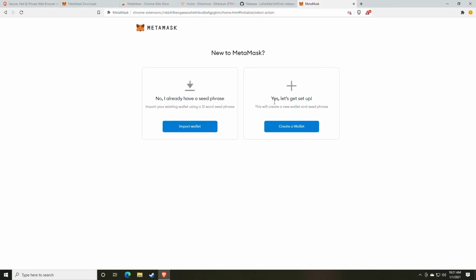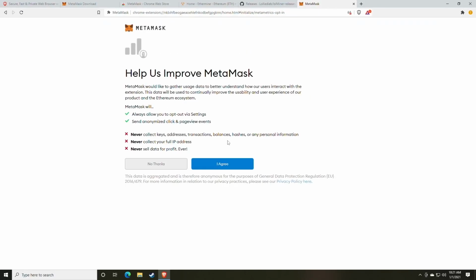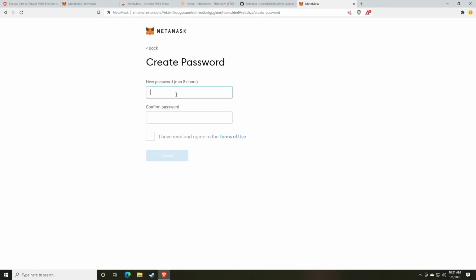We're going to be creating a new wallet, so click Create a Wallet, agree, and then choose an easy password. Just kidding. Choose a difficult password. I recommend for creating passwords using a password manager. This could be anything from Kaspersky to LastPass or Dashlane. I have no preference. I currently use Kaspersky because it's built into my suite. So if you're interested in that, let me know in the comments section below. Once done, you're going to click I have read and agree to the terms of use.